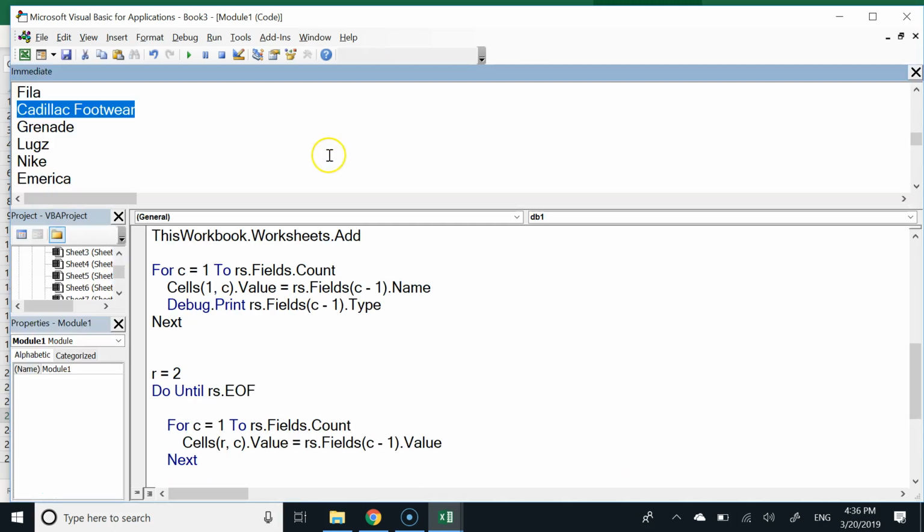Okay. Let me go ahead and clear my immediate window. Run this again. It should still make a sheet, bring the data in. But now it says, great, field number 1 is type 3. That's my number. Field number 2, manufacturer name, is type 202. So is field number 3, 4, 5, and 6.